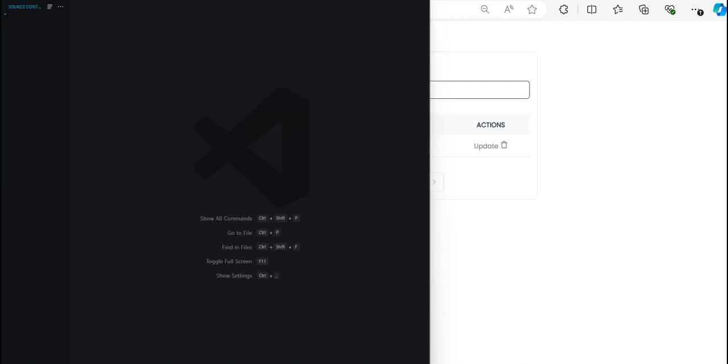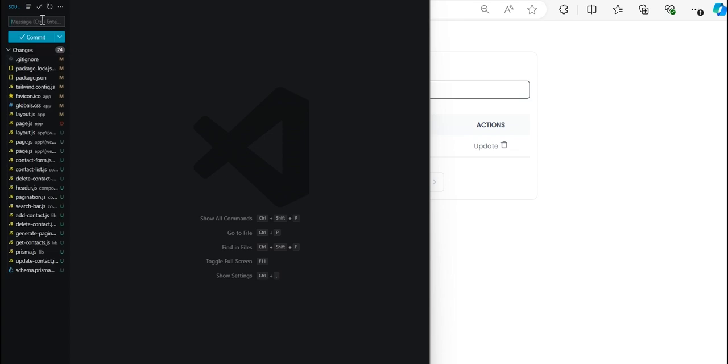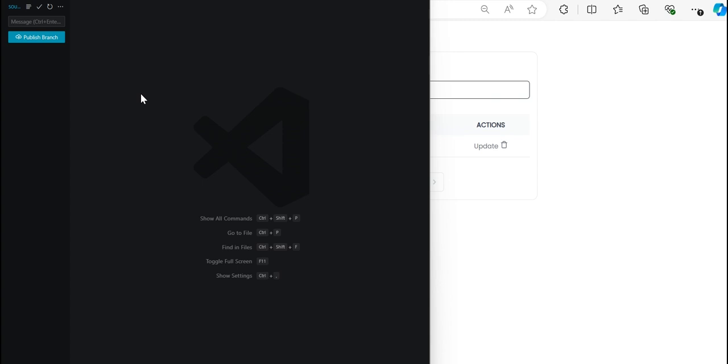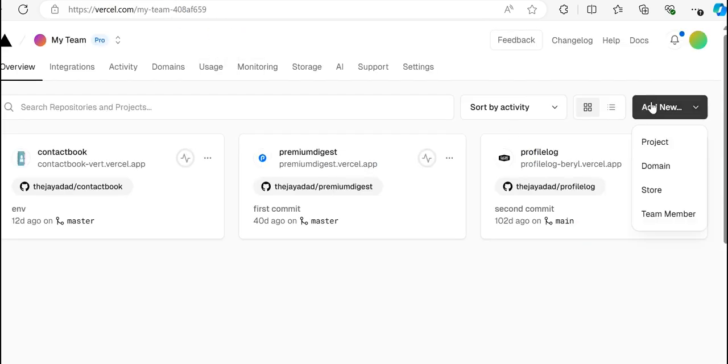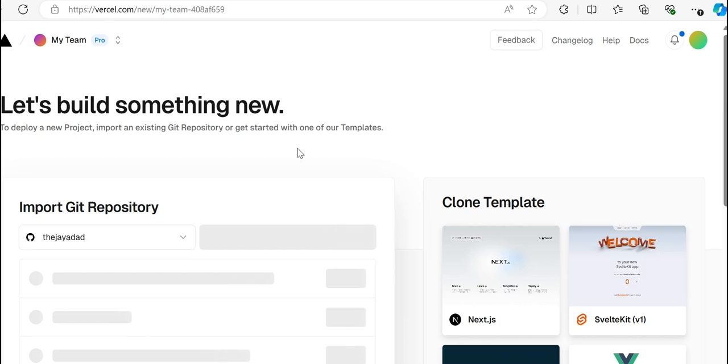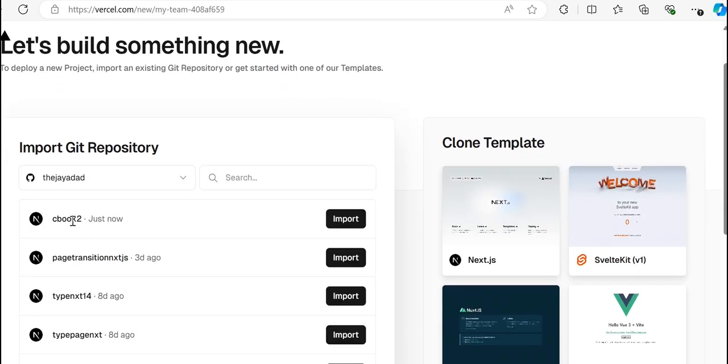And now we want to click on the source button, and we want to commit this to our GitHub. So I'm just going to name this first commit and click on commit. And then we want to publish the branch, and I'm going to make it public and give it a few minutes to finish updating. So it says that it is successful. So now we'll go back to Vercel, and we'll bring in a new project. And we see the GitHub repo that we just created, cbook2.